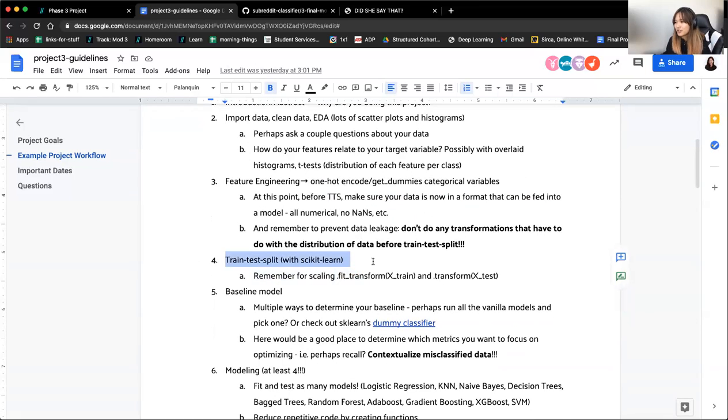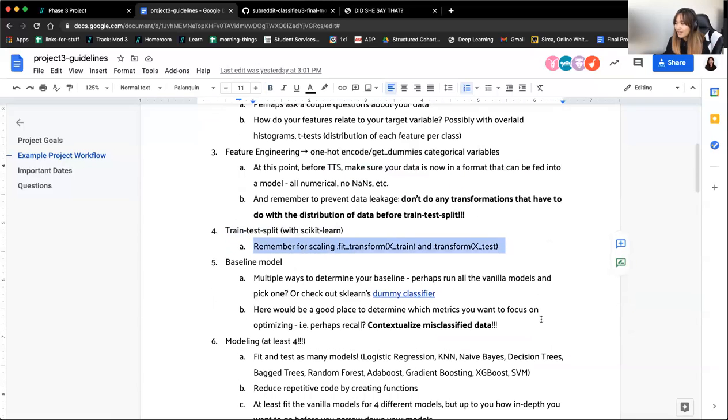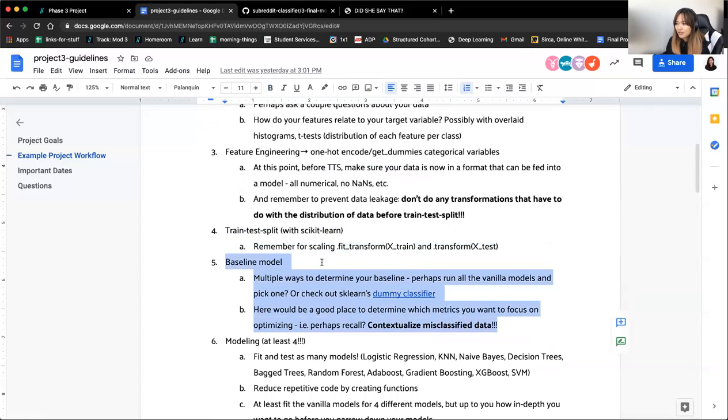So at this point, you can do your train test split. And I talked about your scaling here. And then we're going to talk about baseline model. But before we get into the modeling step, any questions? Okay.